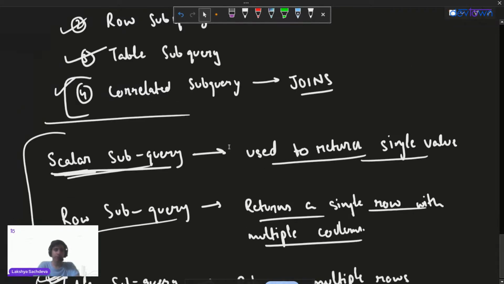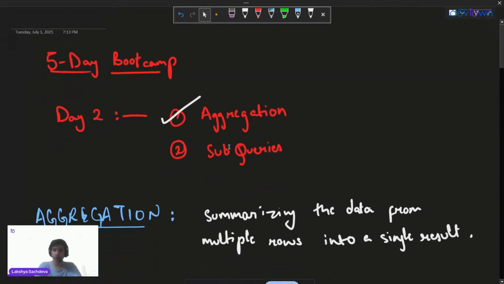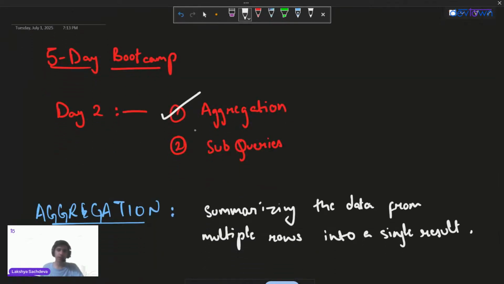So we have completed the aggregation part and the subqueries part. In subqueries, table subquery is your homework. I hope you guys will do that. Okay.